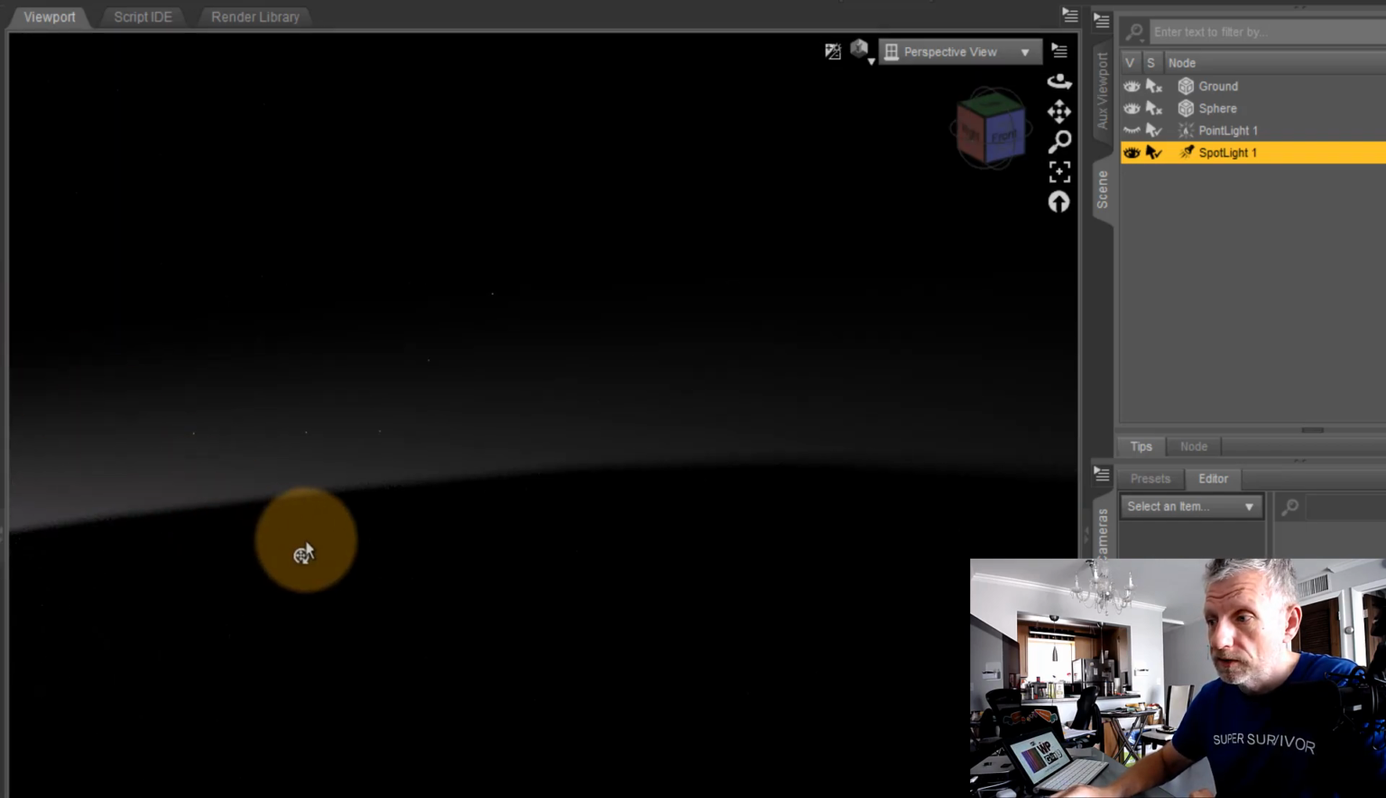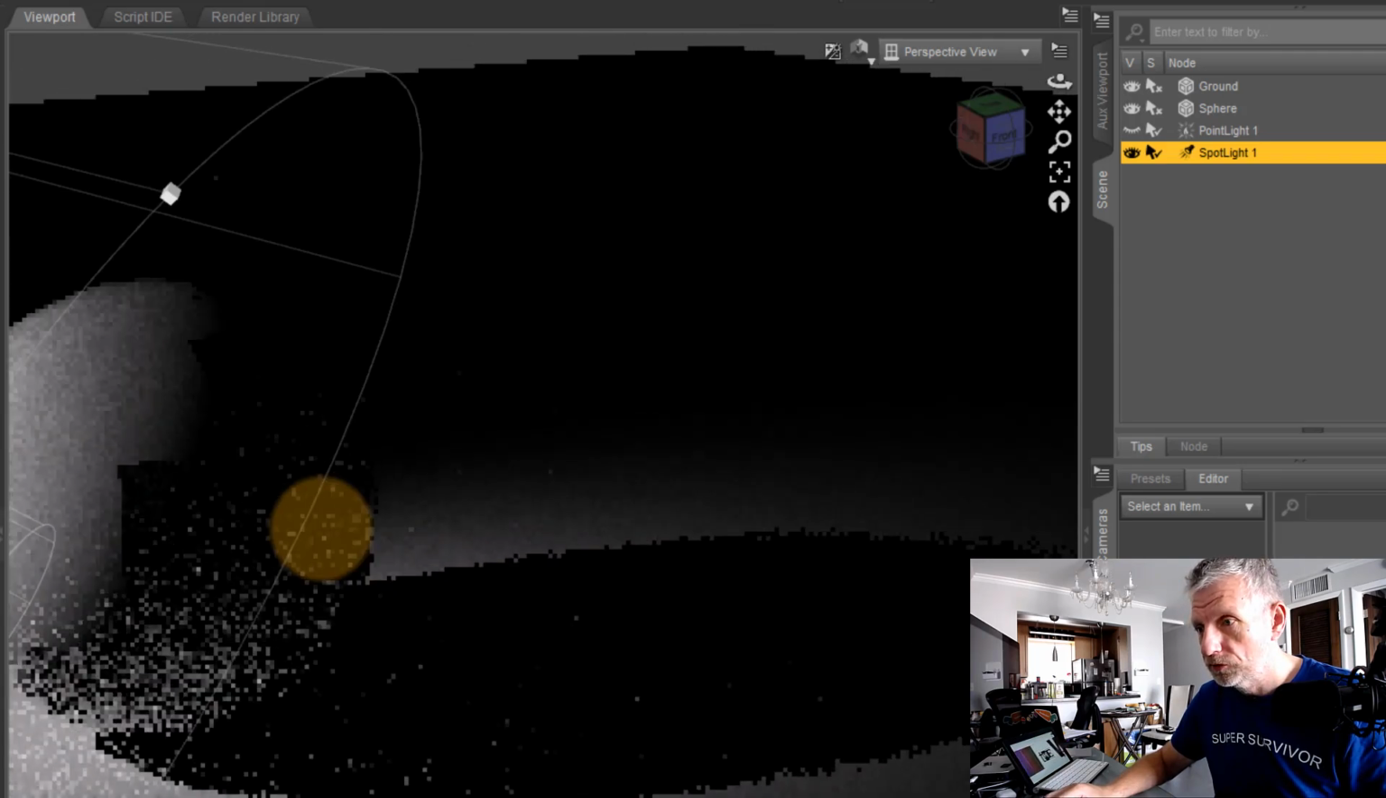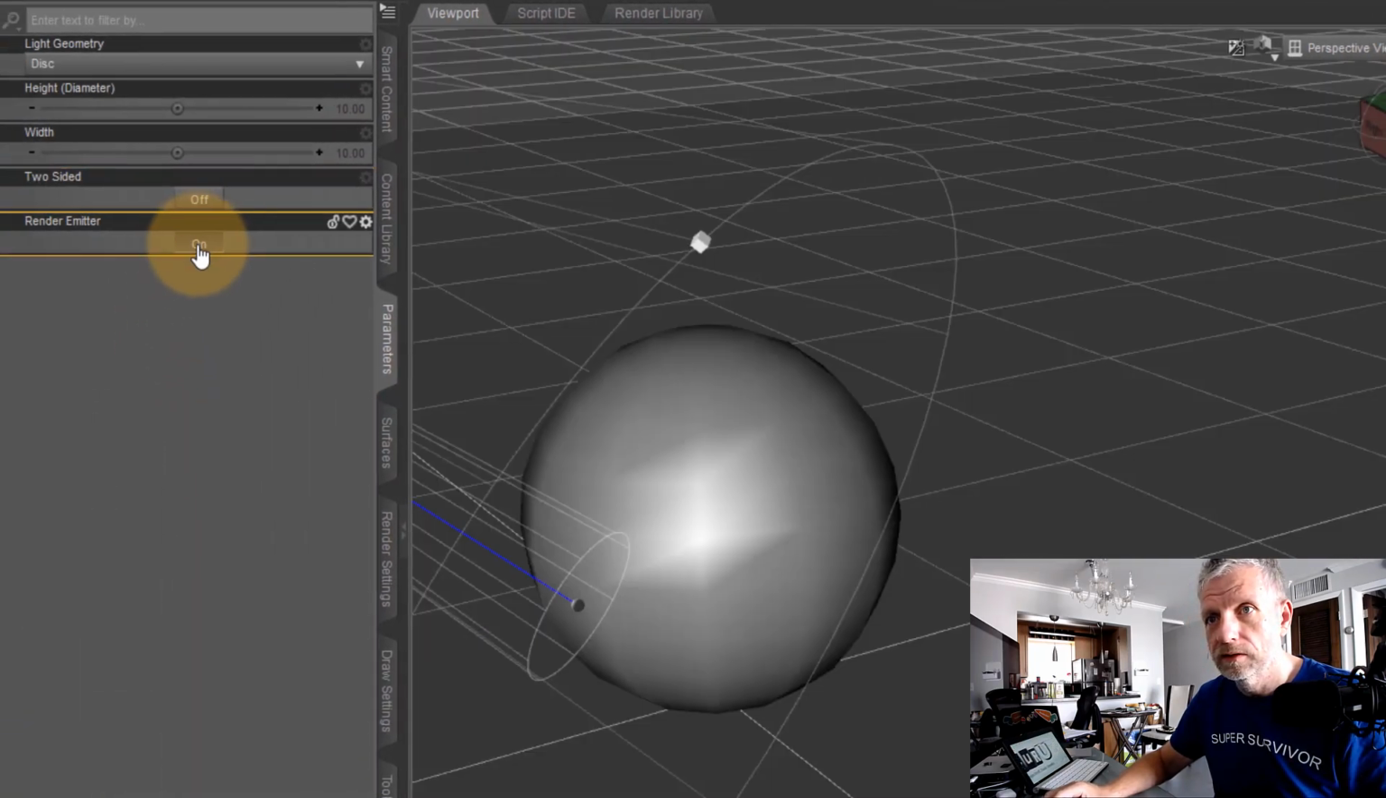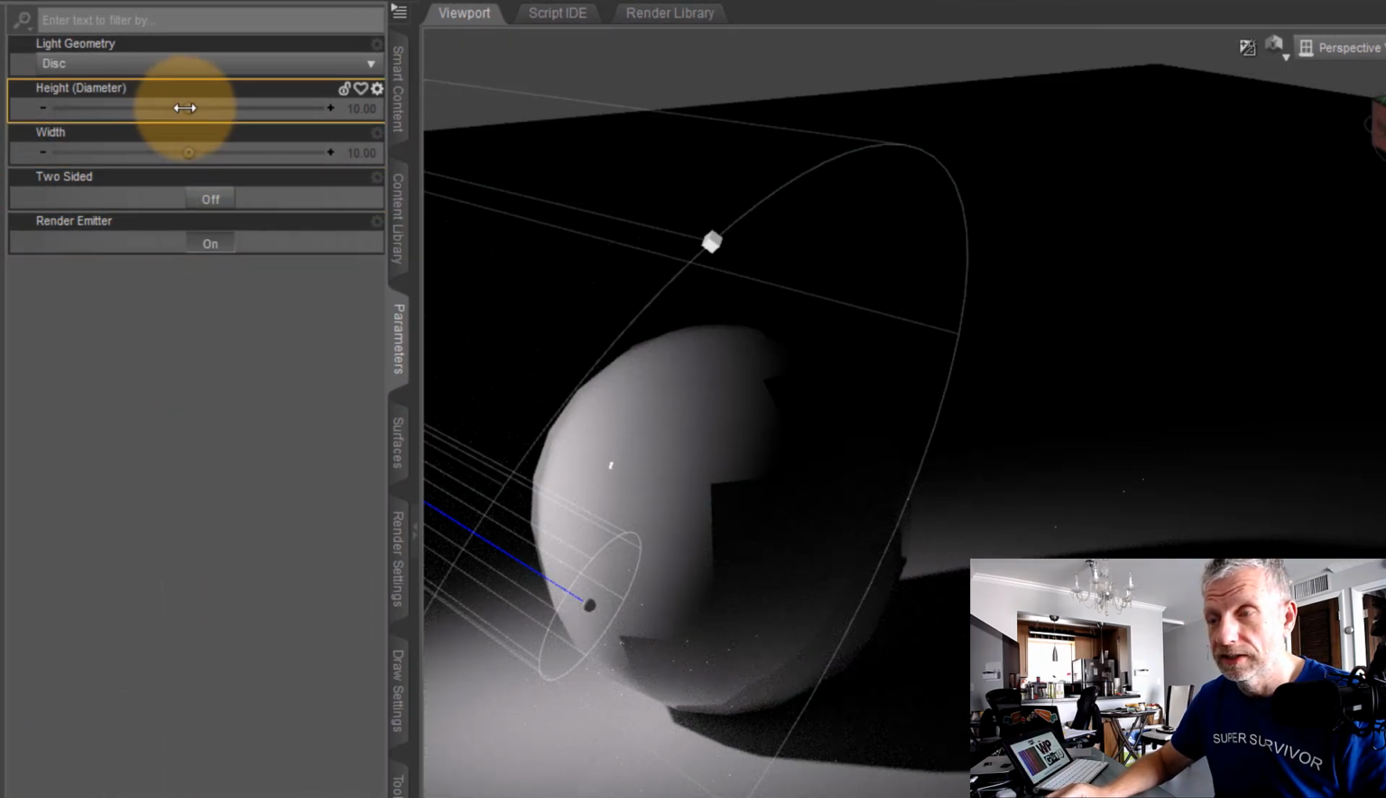You can also, this is the other thing that I was going to show you, if you increase the height and width parameters here now.